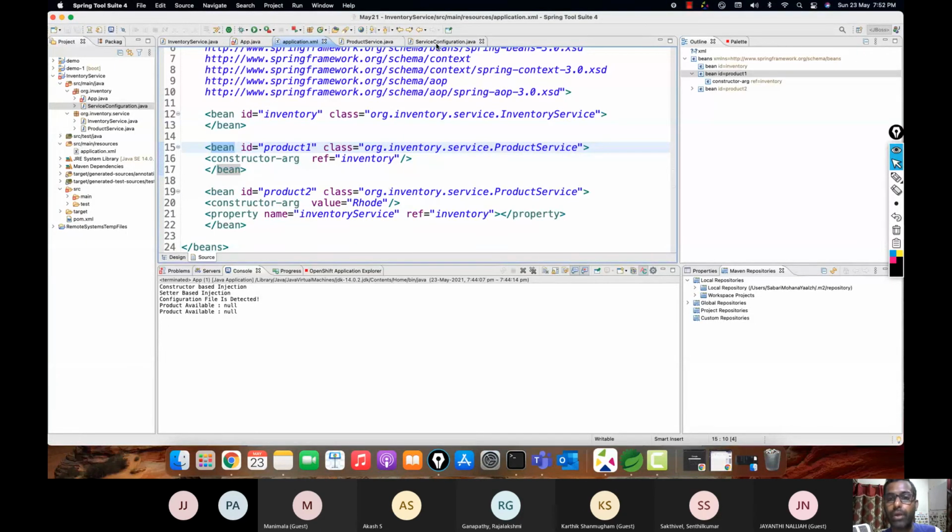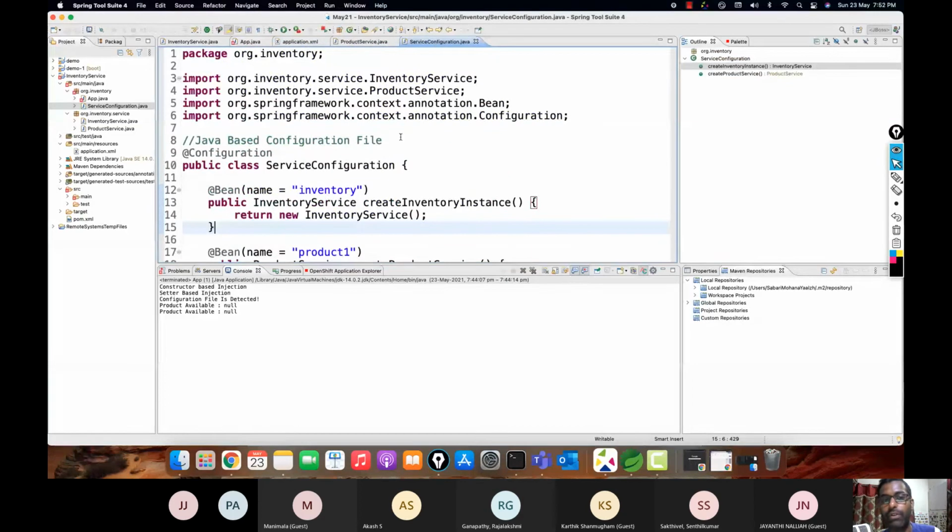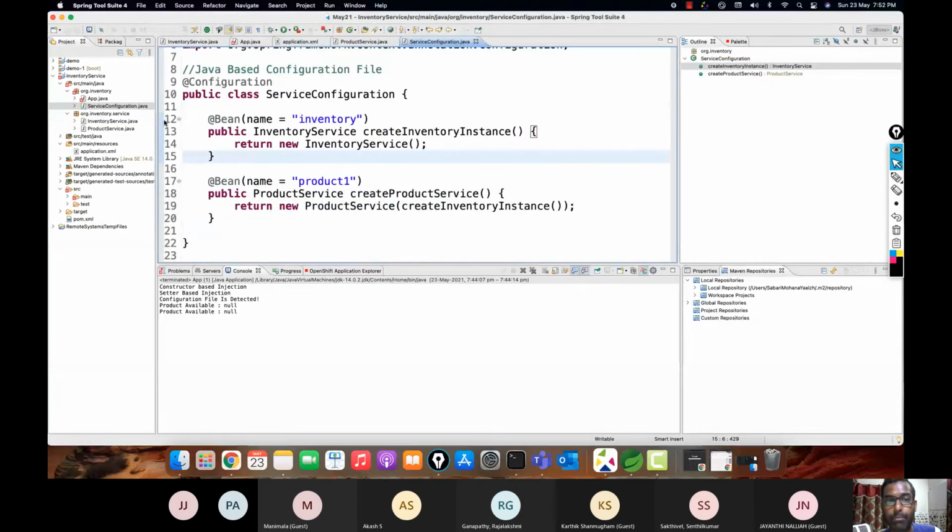Correct? So which one would we prefer? We prefer going for a Java-based configuration combined with annotation. Java-based configuration combined with annotation. That's something very important to make a note of.